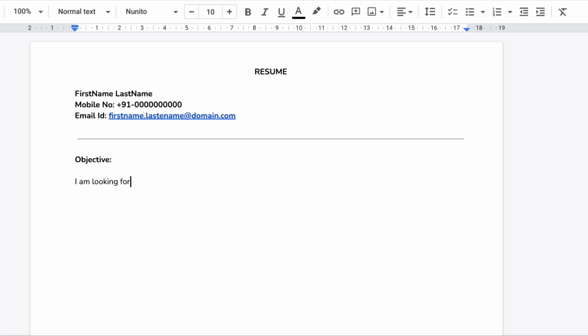am looking for an opportunity in cloud technologies to show my knowledge of cloud and to be a part of the organization's growth. Okay, so this is our objective, this is what we want to achieve.